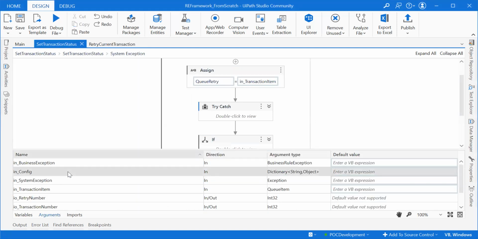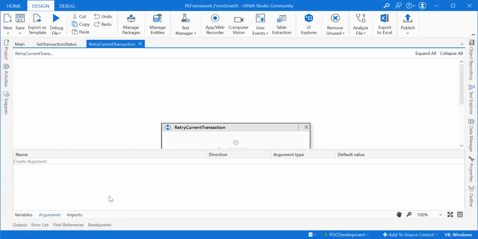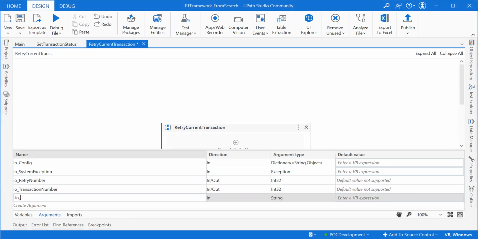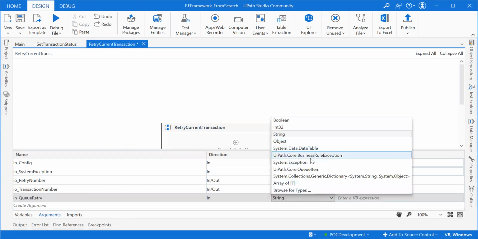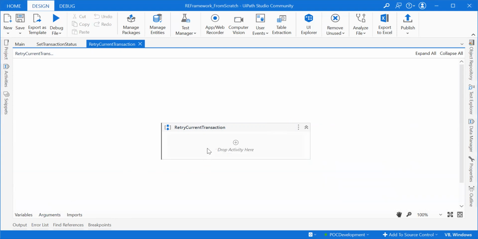Config, system exception, retry number, transaction number. We'll just use Control C, and I'll come here and put Control V. So everything got created. Along with these three, I need to have one more thing, which is in_retry, which is a Boolean type. So now we got all the arguments which are required for this.